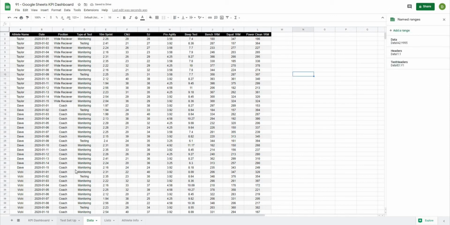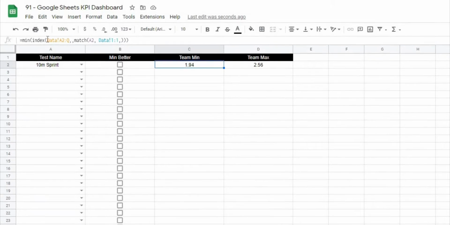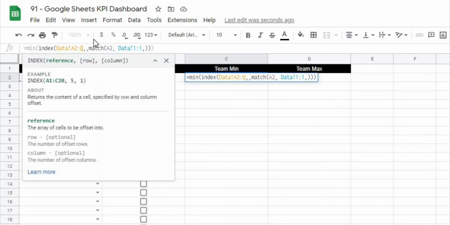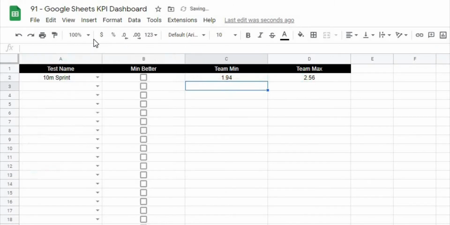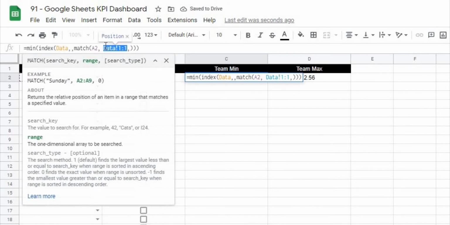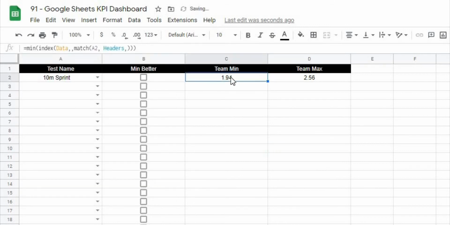So if we go back to our test setup, where I have now data A2 to Q, I could just replace that with the word data and the formula is still going to work. And then where I have data 1, 1, we can replace that with the word headers and the formula is still going to work. Okay, so that's just a quick way to make your formulas a little bit easier to manage. So I'm going to copy that over and put that in the other formula. And instead we'll put max.